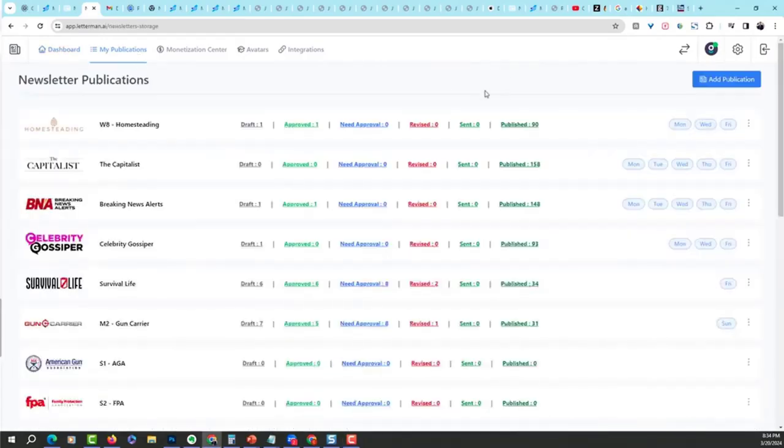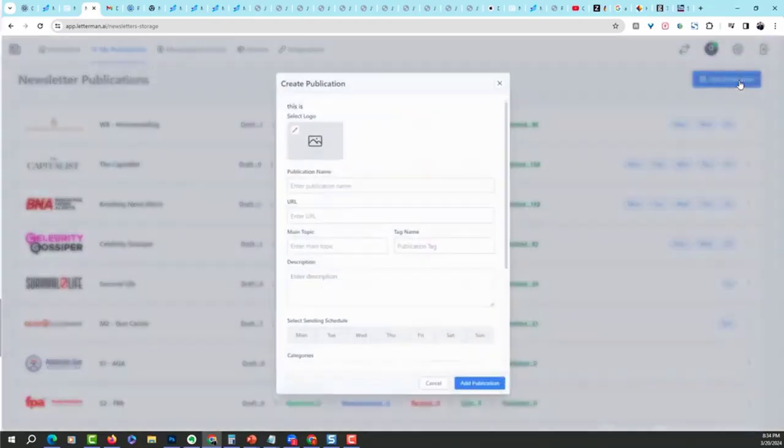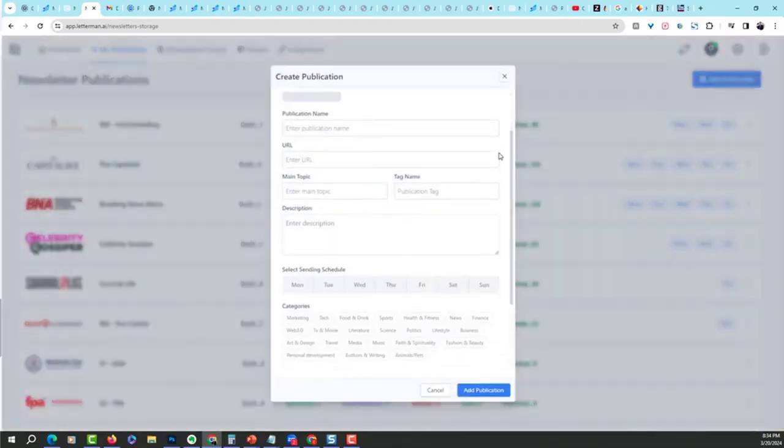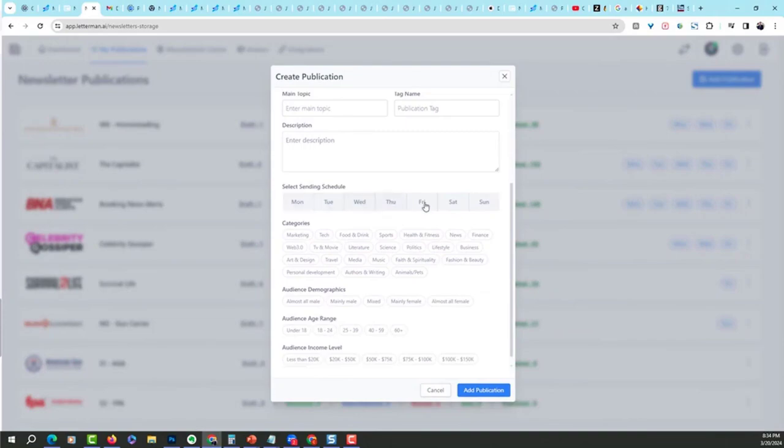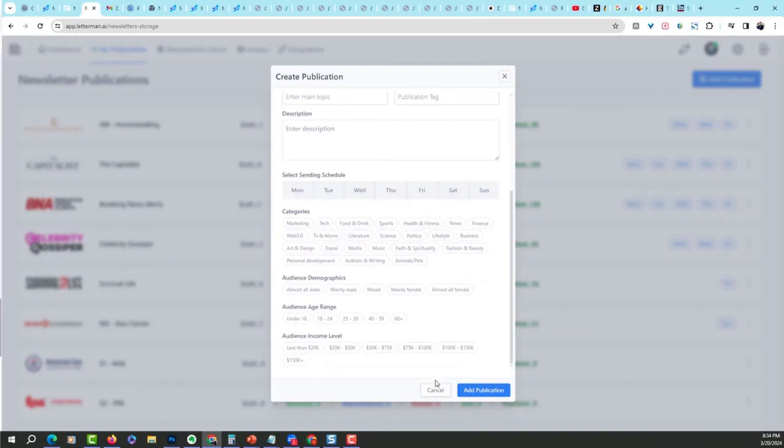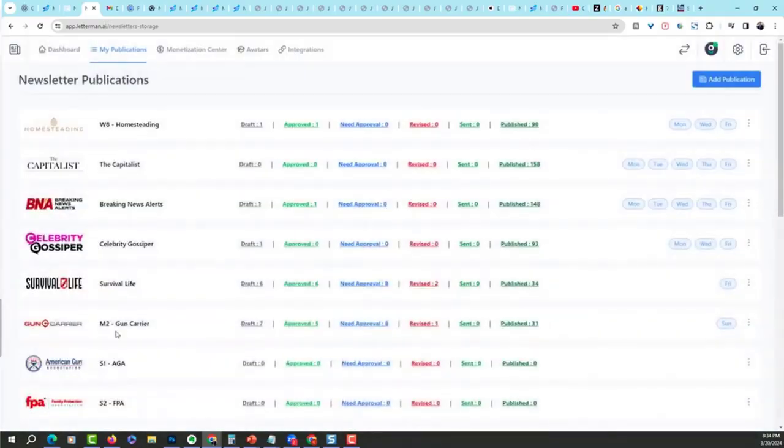And what happens is this is where you're going to go and add your publication to the software. So you simply click this button here, you load in your logo, you put in your publication names, you set up your sending schedule, you tell us your categories, your demographics, your age range, right? And then once you do that, your newsletter, your publication has been created.